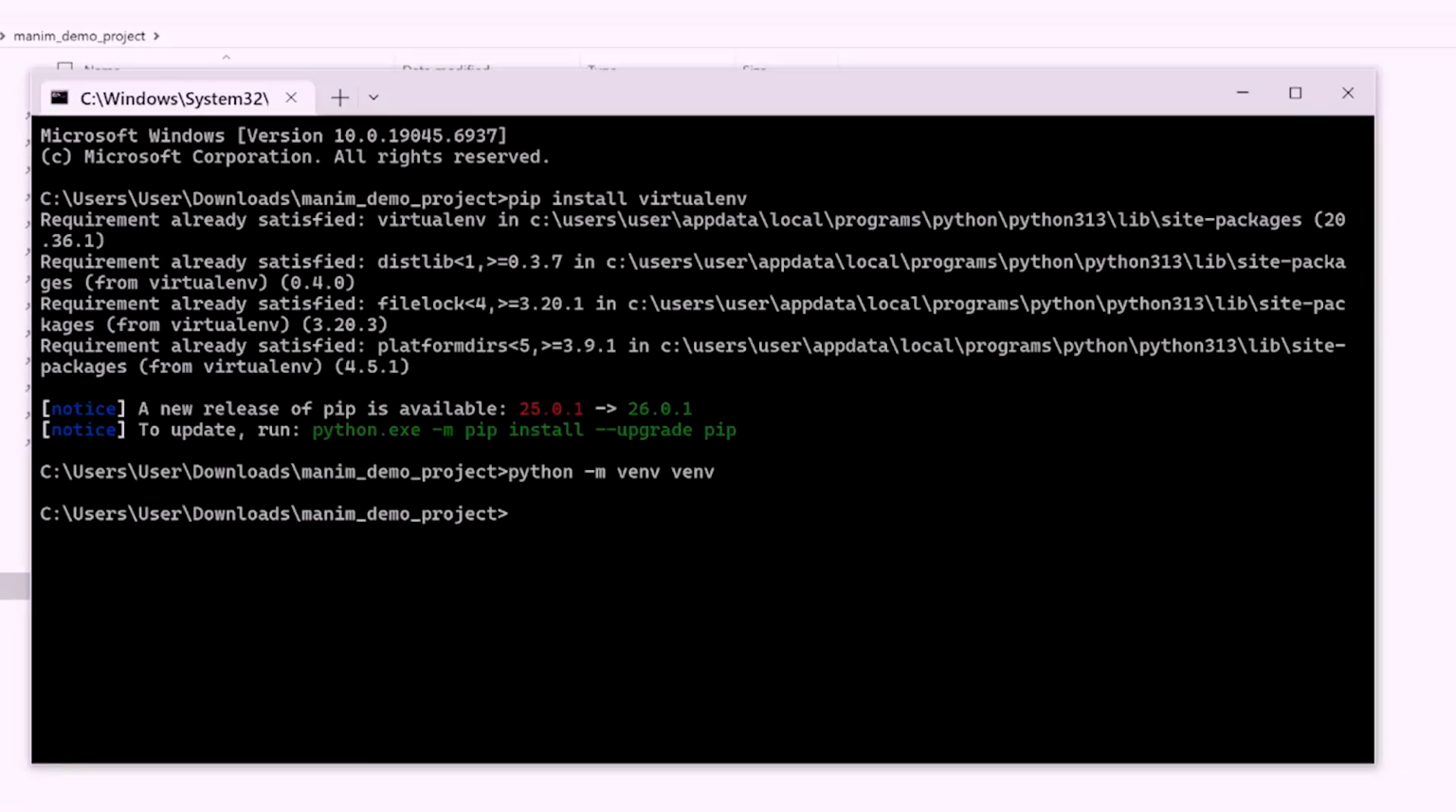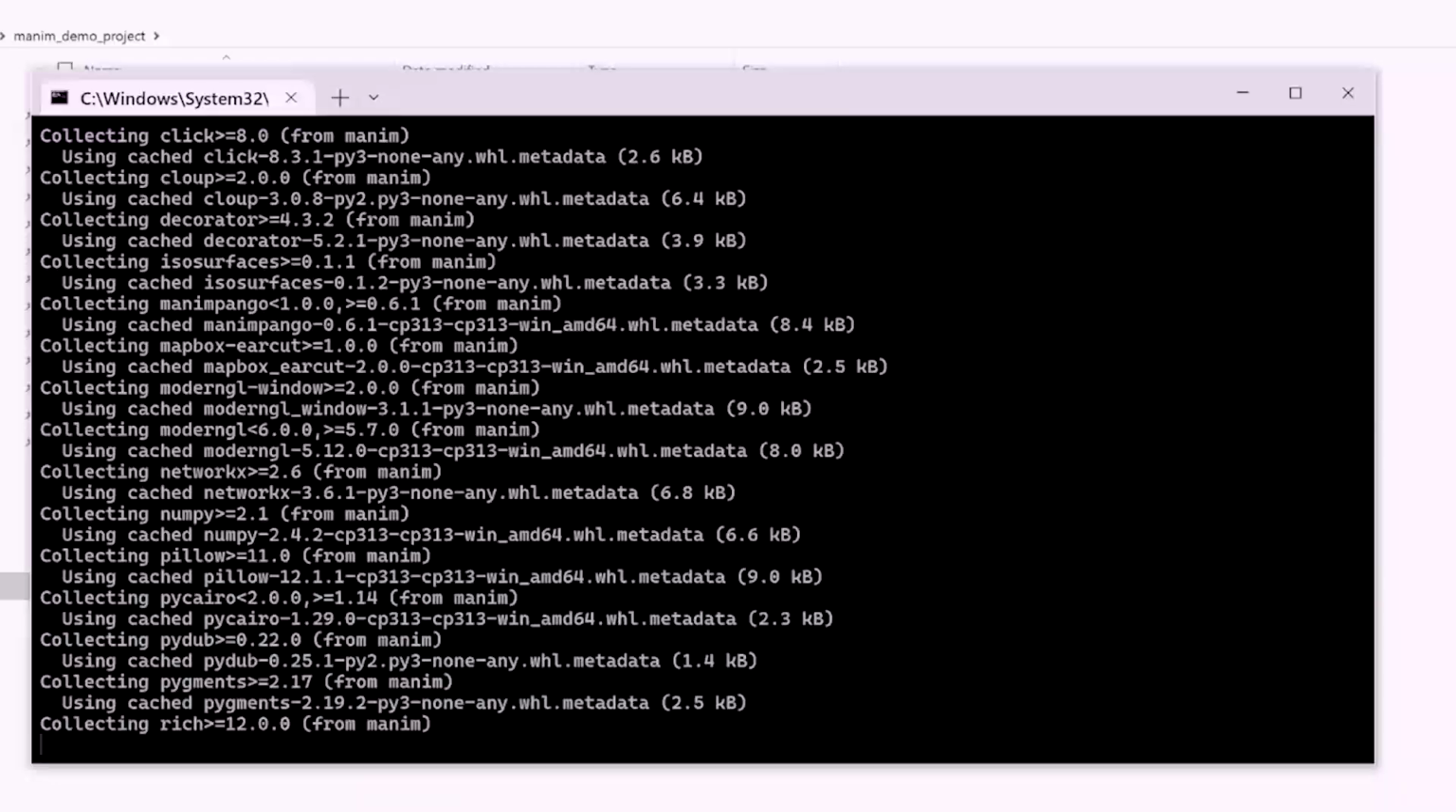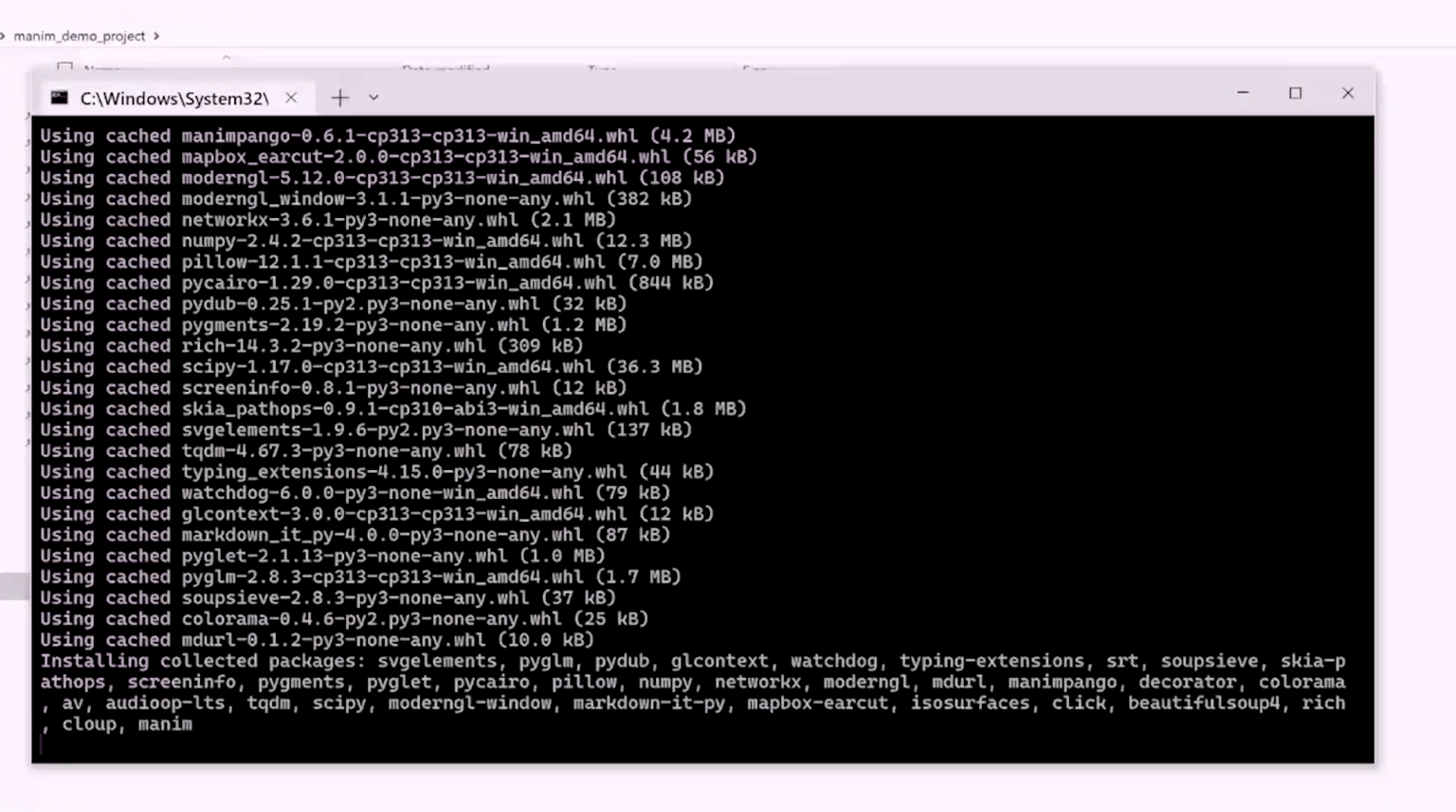Now I have to activate the environment. So the command will be venv\Scripts, capital S in Scripts, then \activate. Now it is showing venv before the prompt, so the virtual environment is active. Now it is time to install Manim. The command is pretty obvious: pip install manim. If it is being installed for the first time, it will take some time, like a few minutes or so. So wait for it to complete.